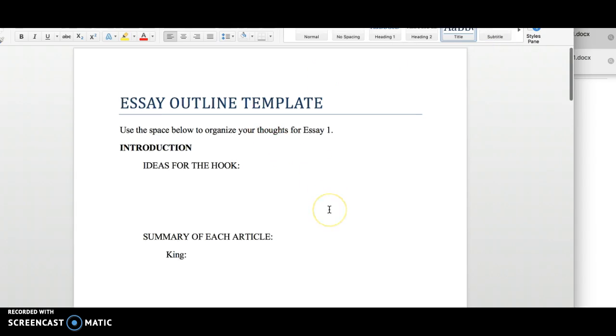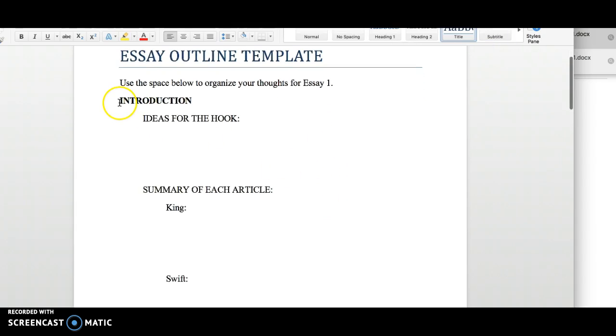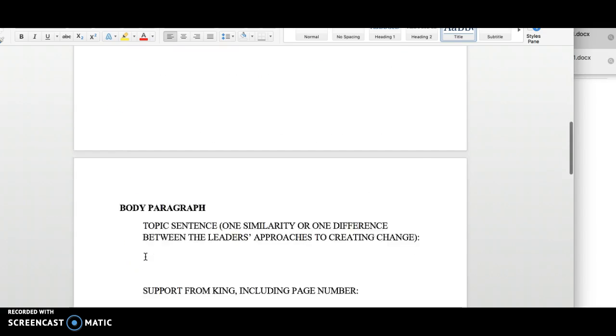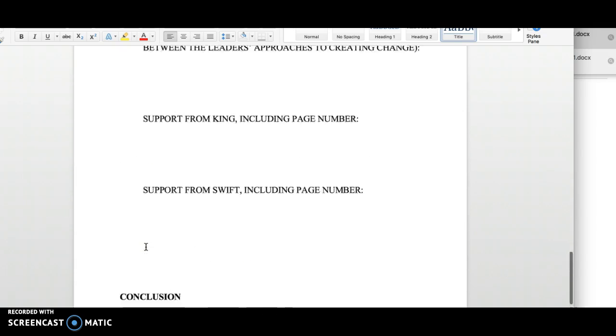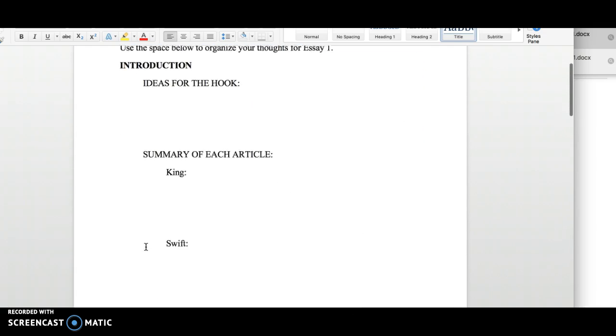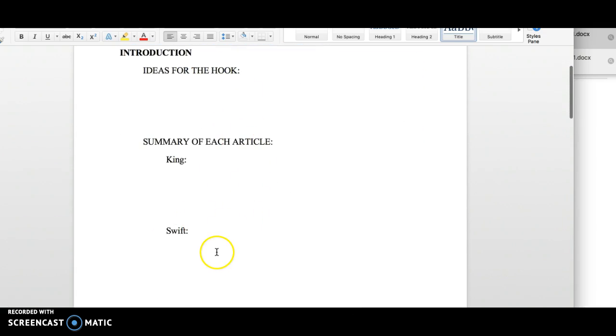And what you can see is I have things broken down by paragraph. So there are 5 paragraphs total. There's an introduction, there are 3 body paragraphs, and there is a conclusion. Alright, so if we start from the beginning, I've broken down every paragraph into its parts.